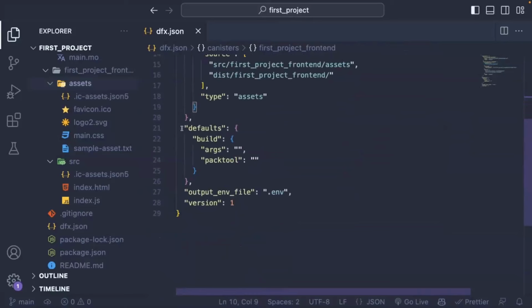Then we also have more options, more sections. This section is used for the build process. You can specify arguments that will be used during the build process, and you can also specify a tool for your packages. So you can use tools like Vessel, which we'll see later, a Motoko package manager.